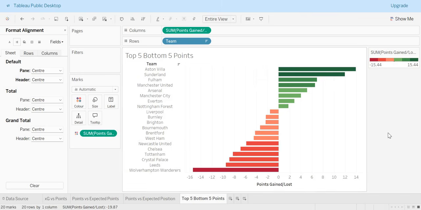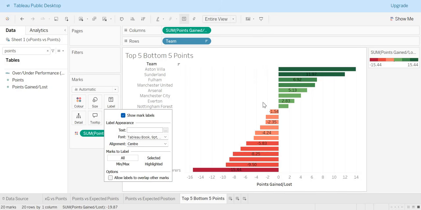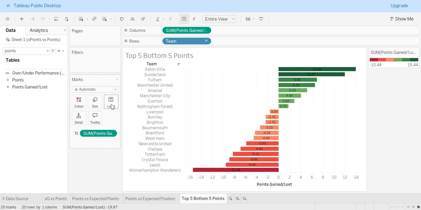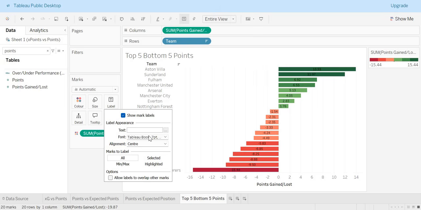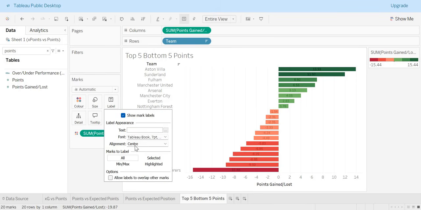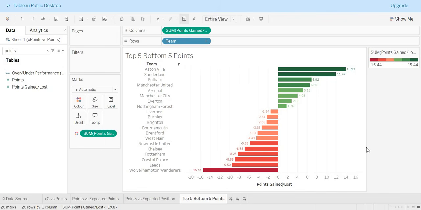Perfect. Now we're going to add a little label in there. Our text label should show the points gained and lost. We're going to make this slightly smaller, probably size 7, and you can read them, but it's a bit harder. So you would either change this to white to make the text more visible, and white might fit here, but I'm actually going to press match mark color. That might look daft because you can't read it, but if we then go to alignment and pick horizontal, you can put it on the outside. That means it's more visual, and you can actually see what you're dealing with.